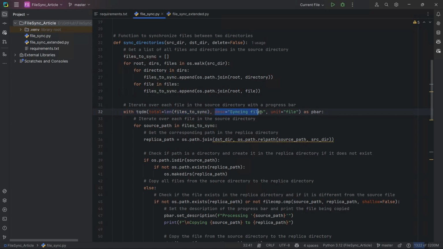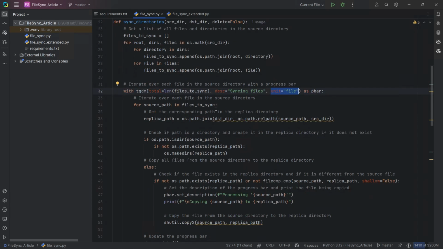We're going to do a generic description at first, just syncing files, and the unit that shows in the progress bar is of course one file. Every time that we increment the progress bar is by one file. We start iterating through all of the files and directories that are present in the files to list, so that is the iteration of the source path.